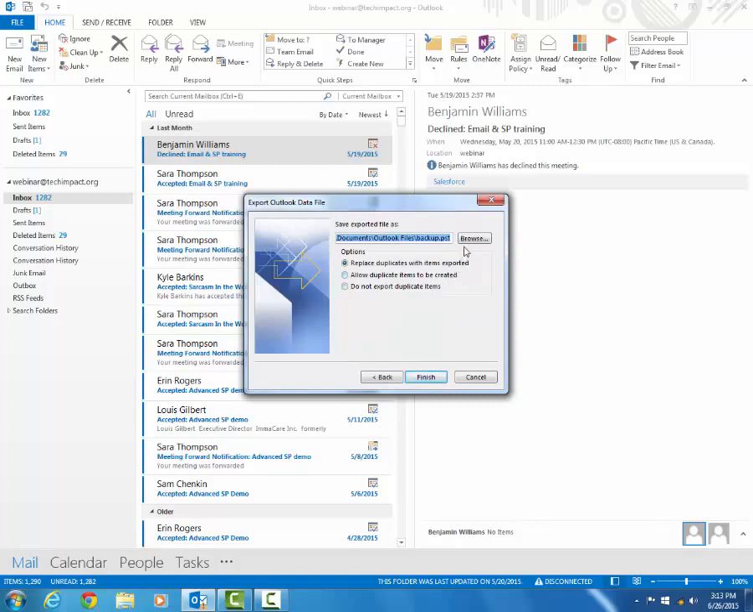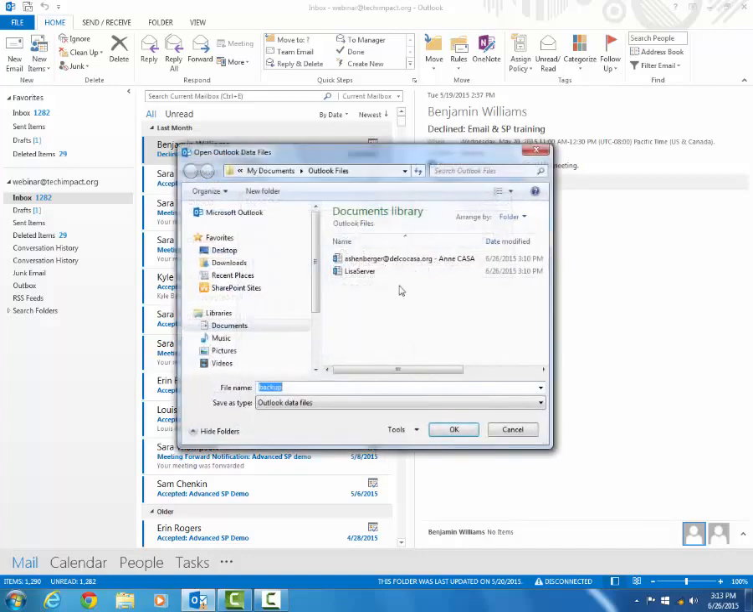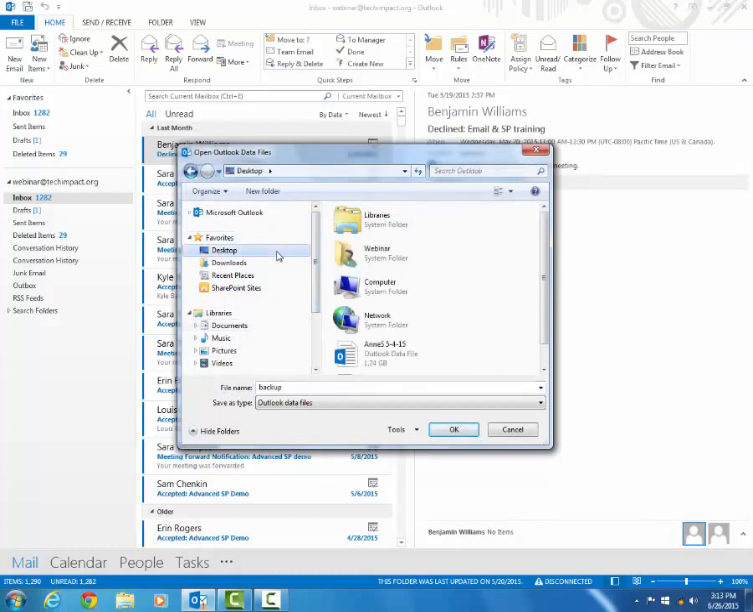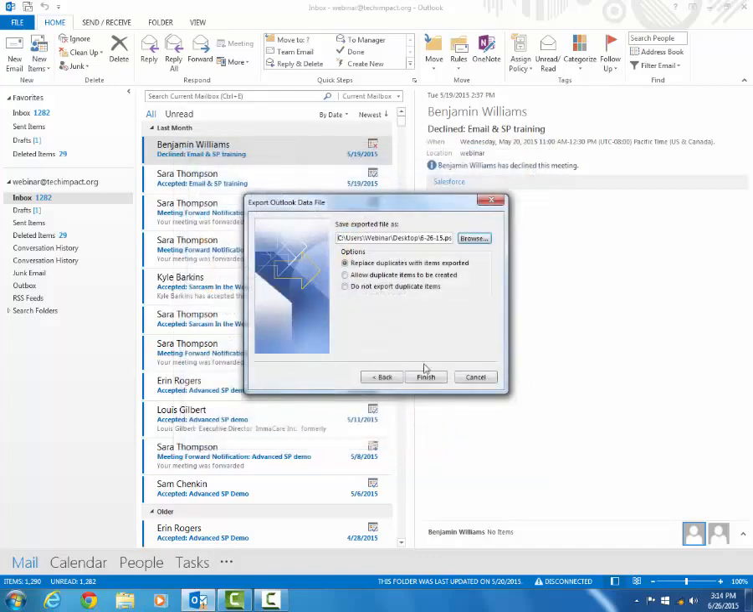Now we are going to select where we are going to actually save this PST file. So you want to click Browse. And best practice is to save it to your desktop. That way you know exactly where it is. So we're going to click on Desktop under your favorites. And it's also best to rename your PST file to be the date that you are making this export. So today is June 26th, 2015. That way you just know when all of the mail and calendar items are from.